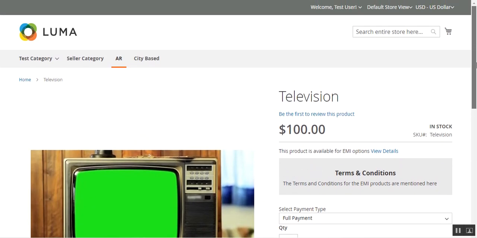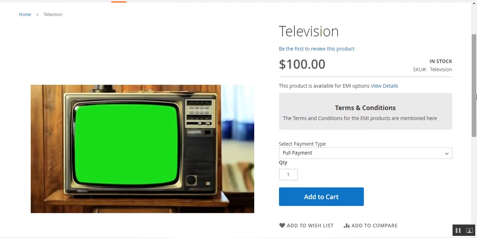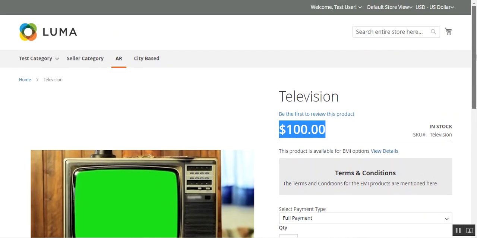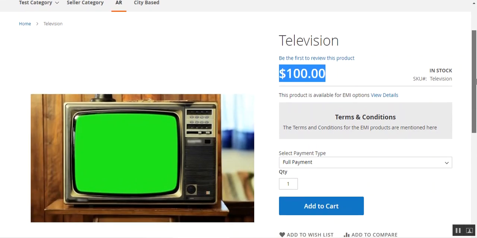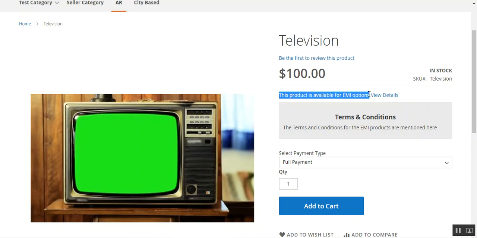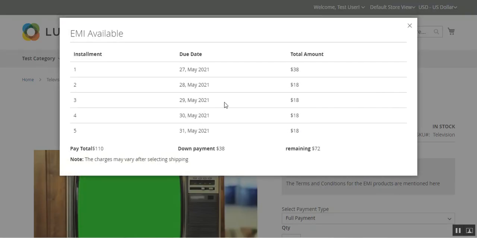So right now you can see that I'm on one of the products, that's the television, and it's costing $100. Because this is a product that has the option for the EMI, here you can see the tagline that the product is available for the EMI options, and here you have a view details link. If I tap on that, we can find the EMI availability, the number of installments that the admin has set up.